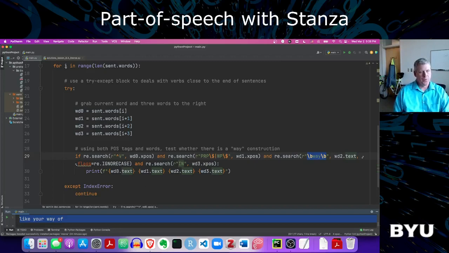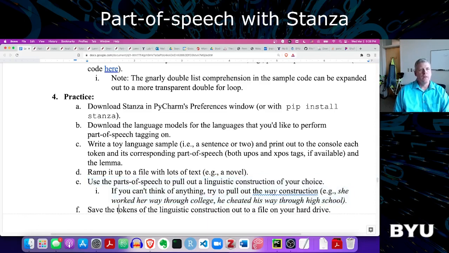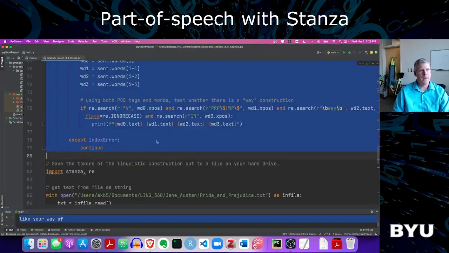Okay, great. So the last one is, rather than just printing to screen, let's save those tokens out to a file on your hard drive. That shouldn't be too hard. You just simply need to open up a file connection and write out rather than just printing, right? So if you'd like to pause the video and give it a try, ready, set, pause. Okay, let's take a look at how I did that.